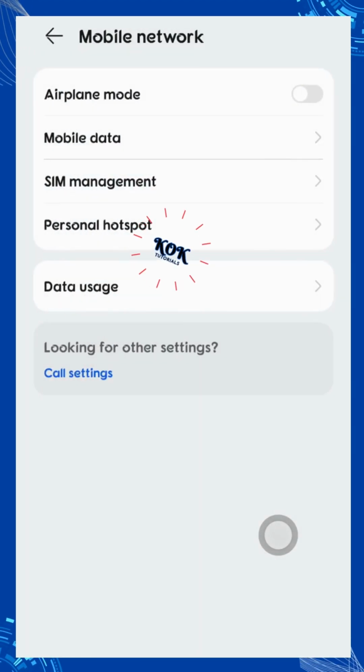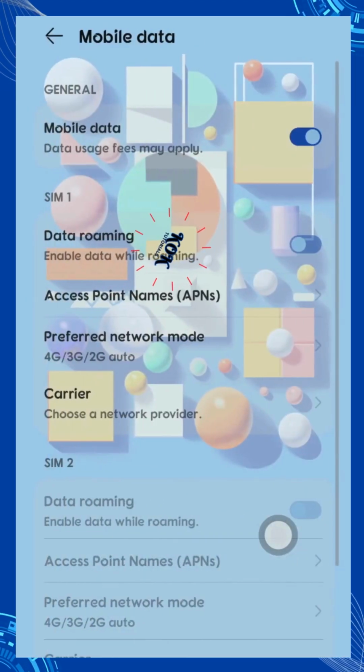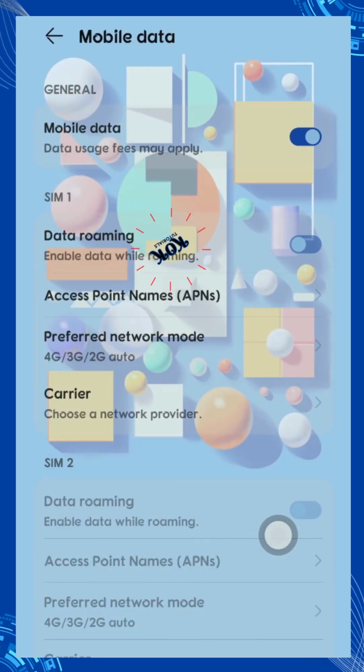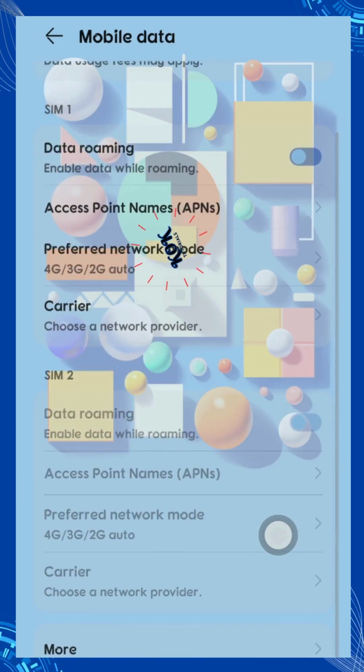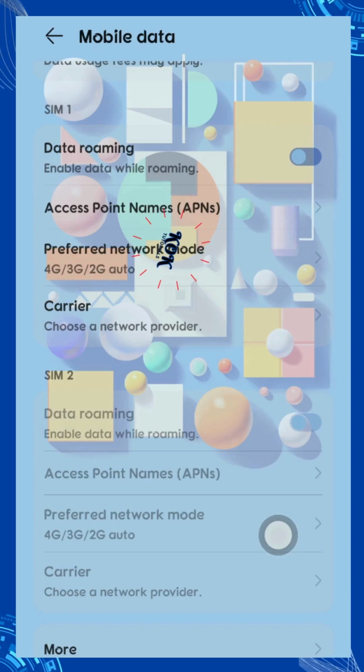If you still were not able to browse after you have done that, then the next thing we'll do is to go to our mobile data itself. Now, when you open mobile data, you see general mobile data. My mobile data is on. Data roam. Okay, now there is what we call access point names. Now, if these access point names on your device is wrong, you can restart your phone from now till tomorrow, you will not be able to browse.